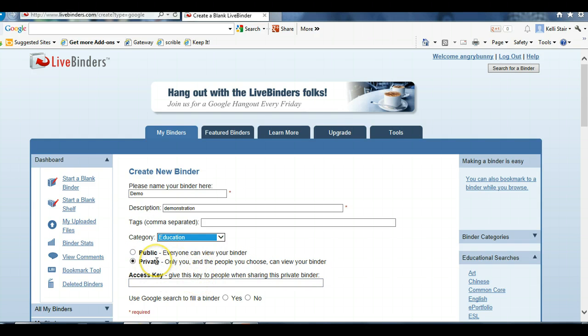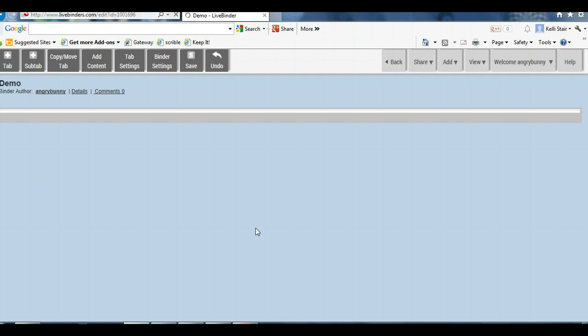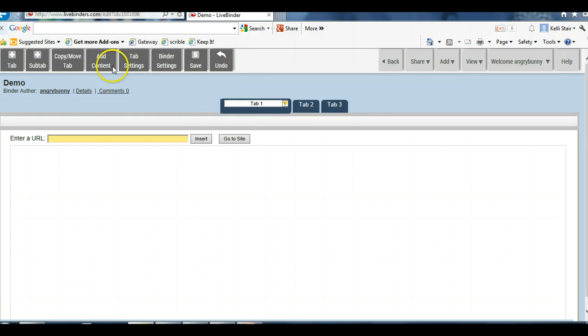Okay? If you want to not invite people but just give out an access code, and this is a good thing for students, you can create an access key, and then that gives people who have the key access to your binder. You might do it by your name or your room number or just 1, 2, 3, 4, 5. But that access key lets you post that to the wall, and then only your students can get on your binder, or anybody that has that key. And then we're not going to use a Google search to fill it, and we're going to create a new binder. And in just a sec, trying to move my screen a little bit. There we go. Alright, so this is my demo binder.